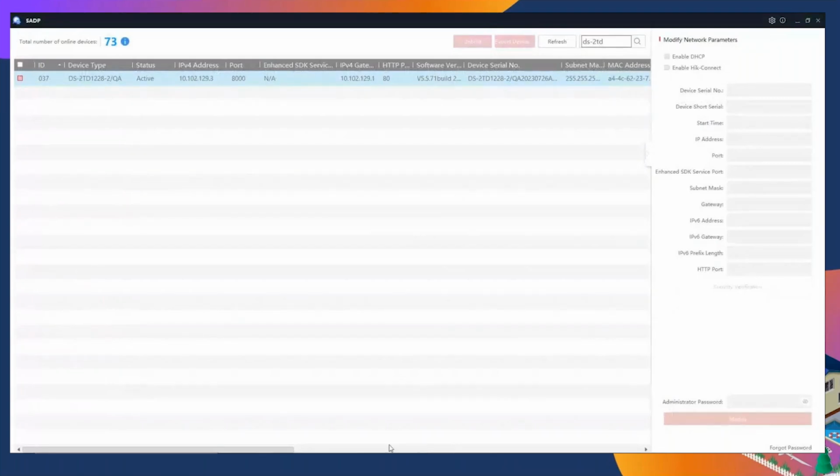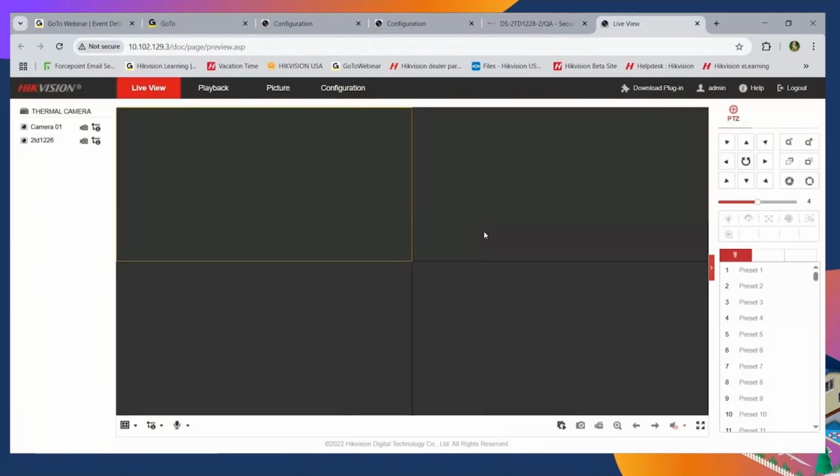I have my SADP tool already open. Notice that I have the camera already being detected. And I'm just going to log into the IP address of the device. Basically it takes me into the actual web interface. Okay, so here's the live view portion of the camera.